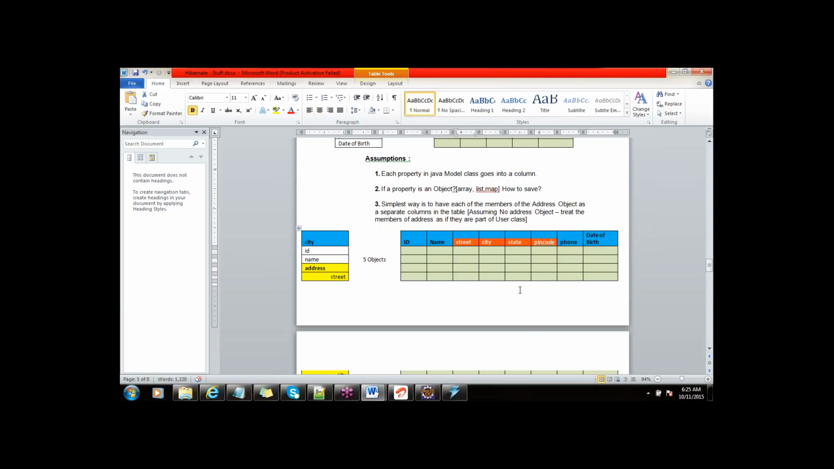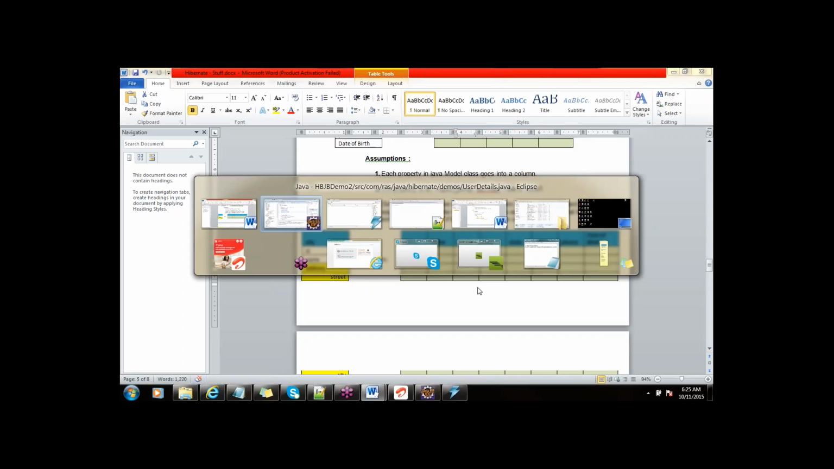So we need to have unique column names for our office address then. That office address columns also gets added to this table column. I don't say inserted, added. So we can do that using an option.